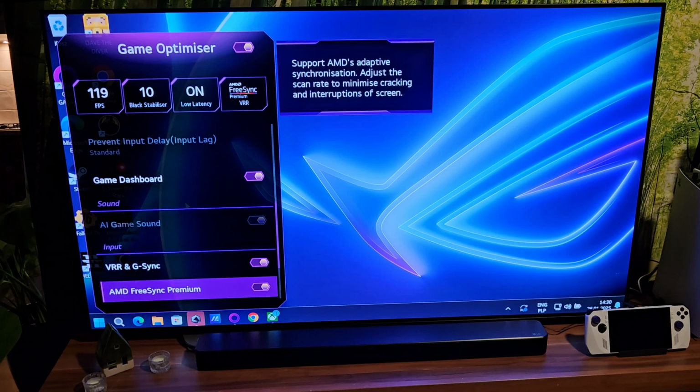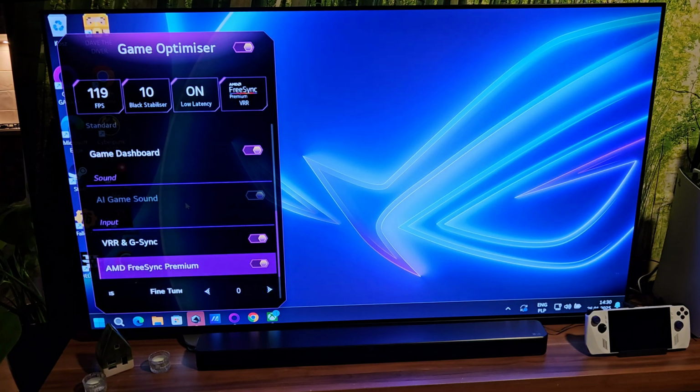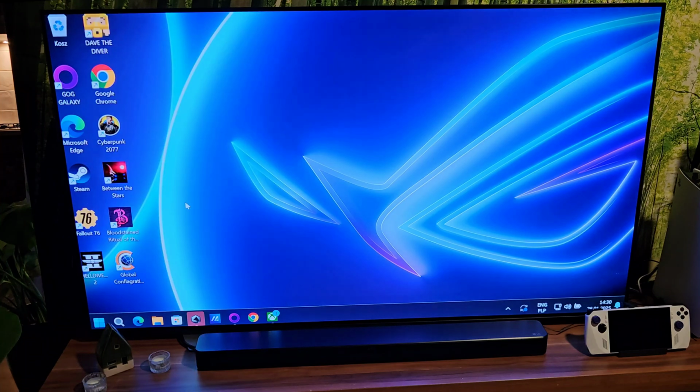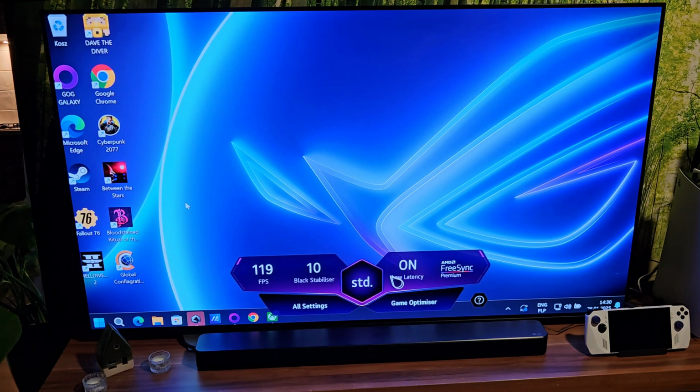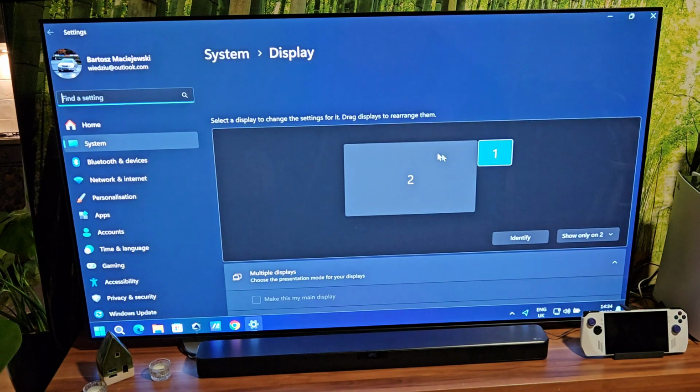However, ROG Ally X is slightly thicker, so it doesn't fit in the actual stand. However, you can still plug it in and you can still use it. So, you know, there's no dramas. And as you can see, the FreeSync is on, and delivering 120 hertz and frames per second.